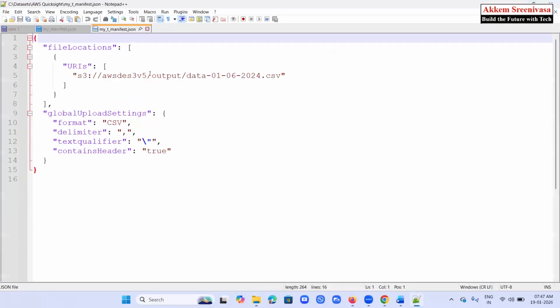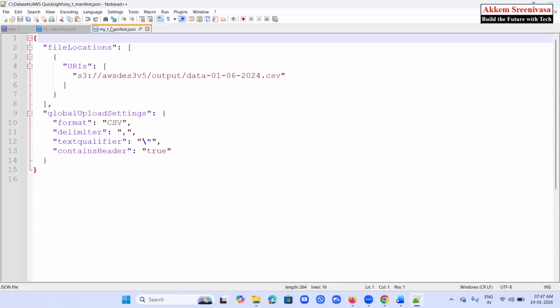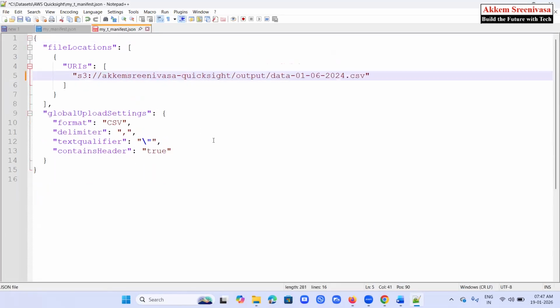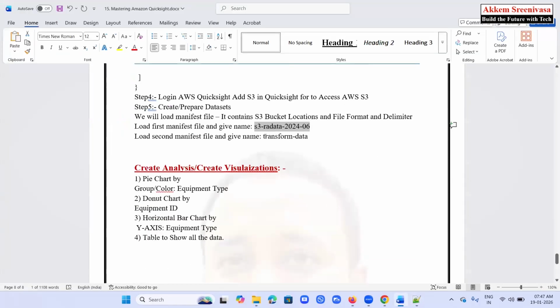Let me change the bucket name. Under output location, we have the data. This is also a CSV file. Let me create another dataset. So the dataset name is transform-data.